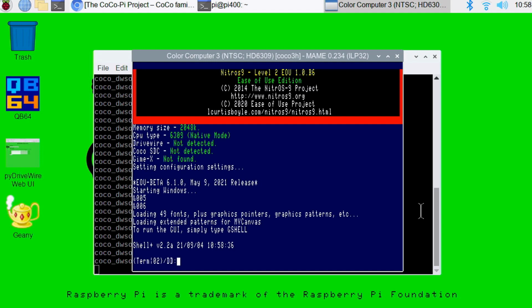And here I am at my prompt, and here I can just hit clear and cycle through the open terminal windows. And so at this point now, you are free to roam about the cabin and use the NitrOS9 Ease of Use Edition. Current one is beta 6, and if you know how to use NitrOS9 from the command prompt, then command prompt away.